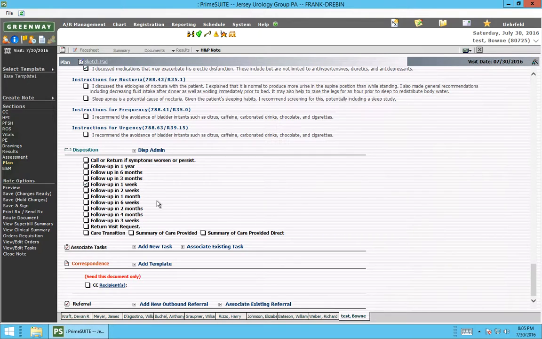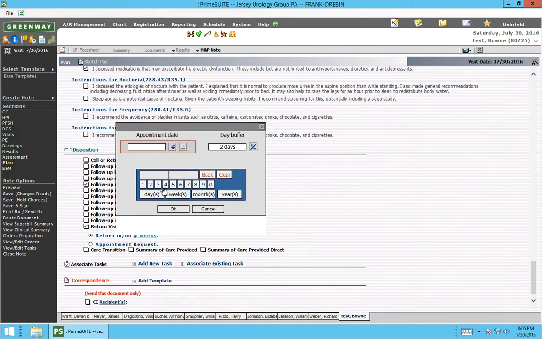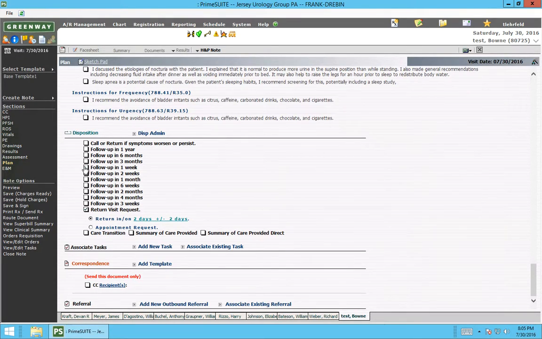And then you're going to want to add in that the patient's going to come back in a week. If you're not happy with the choices over here, you can always just click return visit request. And you're going to click 2 days. Okay, then we'll unclick the 1 week.